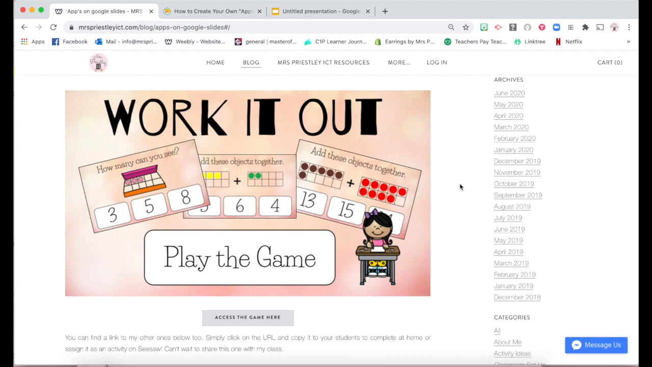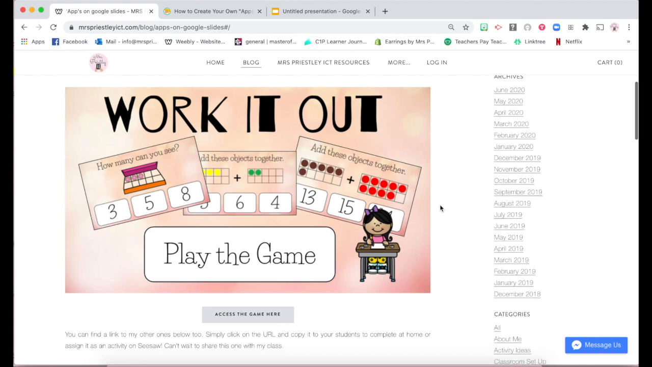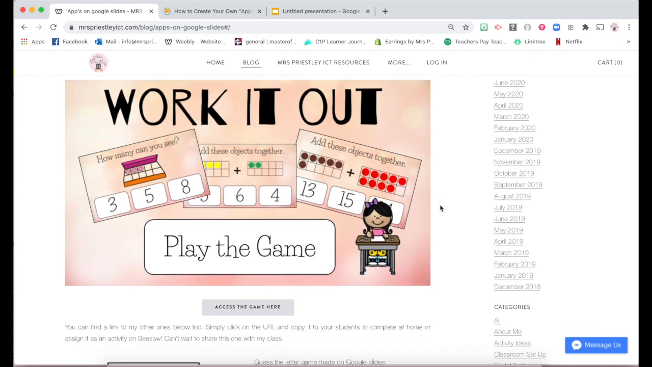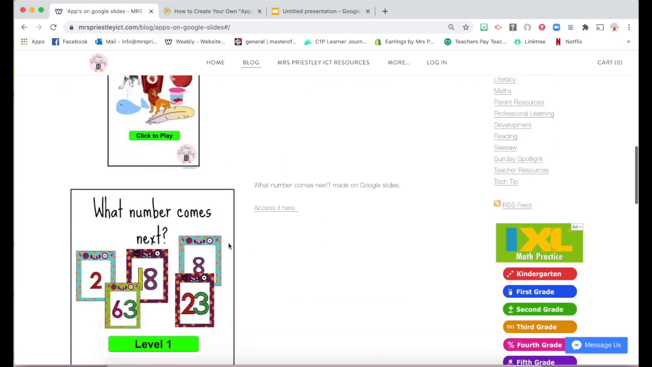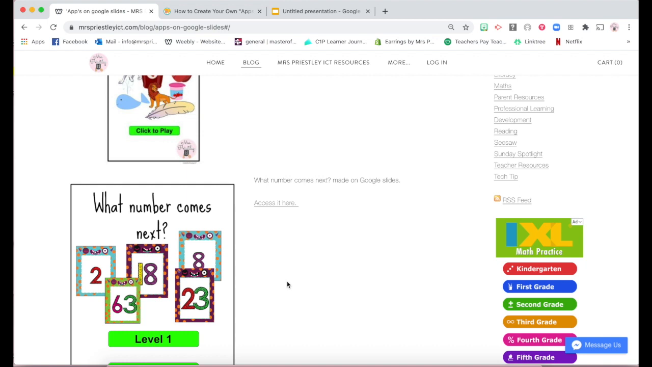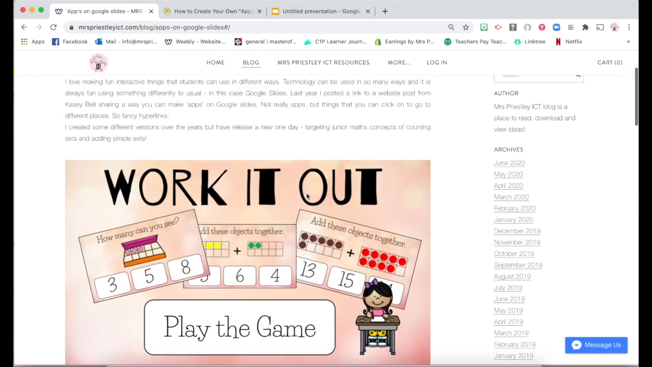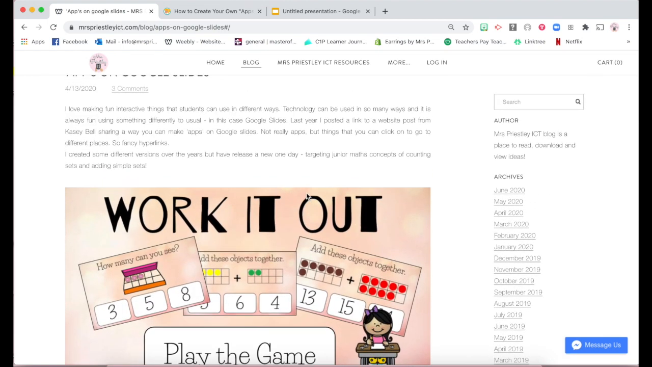So I came across this idea a couple of years ago from Casey Bell from Shake Up Learning, and I created 3 different games. One's called Work It Out, the other is a Guess the Letter, and a What Comes Next game. And I made these using the templates and the ideas from Casey Bell, so this is not my idea. I have adapted it to create games.